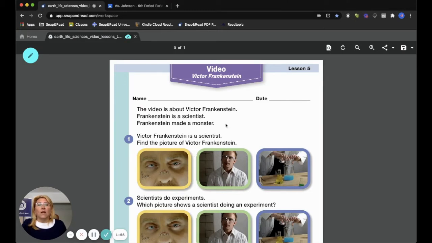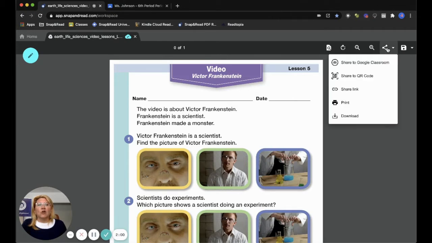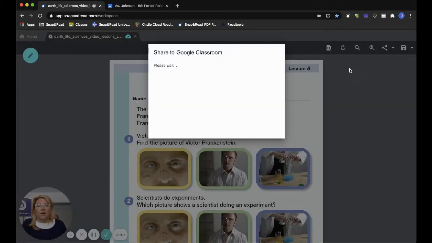From here, I am going to go to the upper right-hand corner and I am going to go to my Share button. When I click on my Share button, you'll notice the first option is to go ahead and share this directly to my Google Classroom. Simply click on that button.